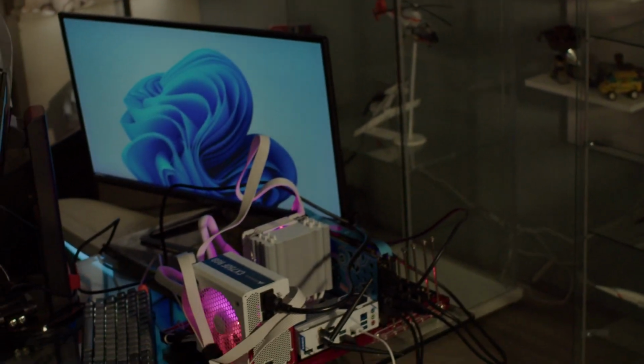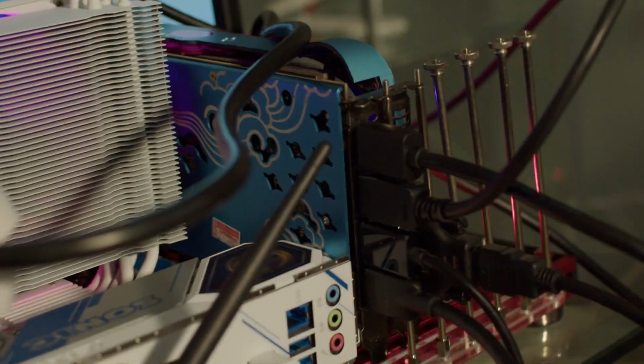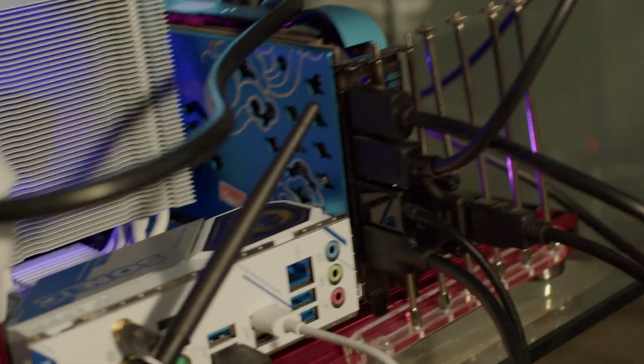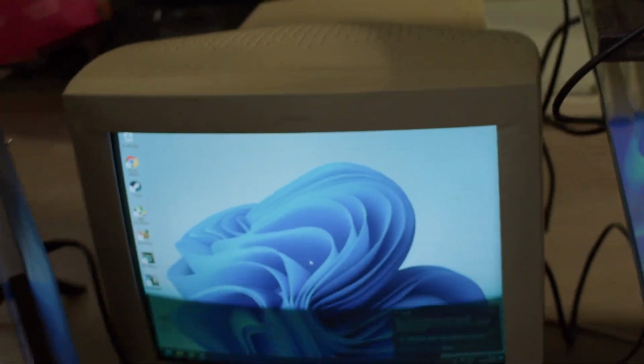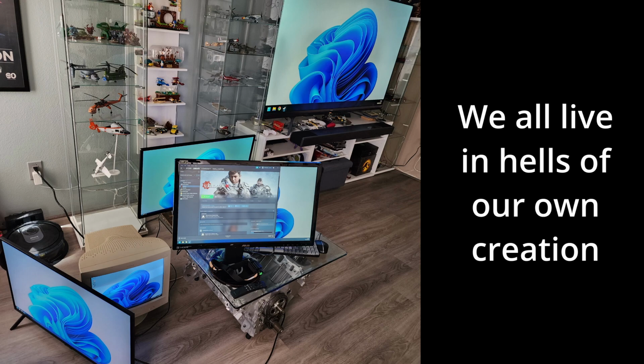So on the engine table, we've got the test bench with the GPU, which is then connected with three DisplayPorts, one HDMI and one DVI, to three 4K monitors, one 144Hz 1080p monitor, and, for good measure, a CRT. And let me tell you, it does not like doing this. They keep flickering on and off, and I'm hoping that doesn't affect the results. Luckily, once it had settled, the screen stopped flickering and everything worked perfectly.